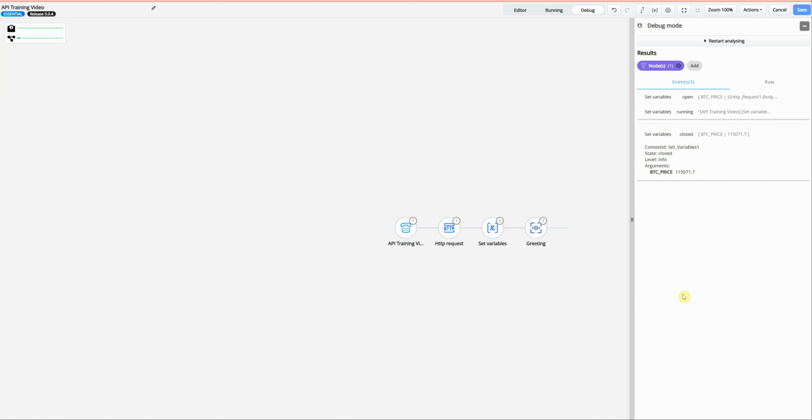So debugging is a really useful way, and especially when you get building more complicated flows, it's definitely something you're going to be using, and it's a very helpful tool.